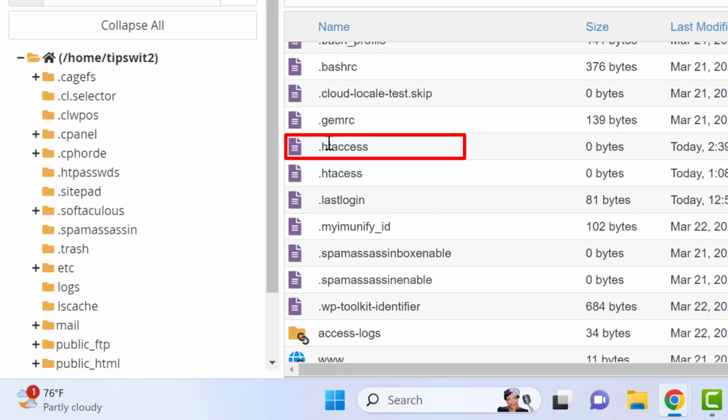Please make sure that you spell the .htaccess correctly, otherwise it will not work. Okay, this was just for the demonstration. You can have multiple .htaccess files if you want to.